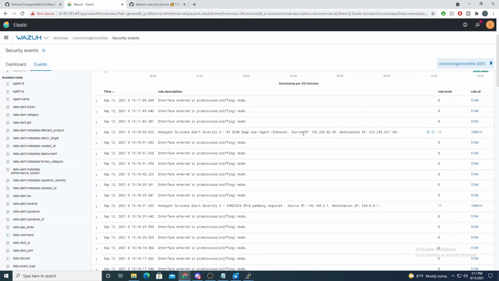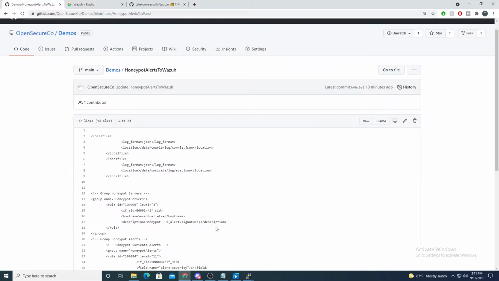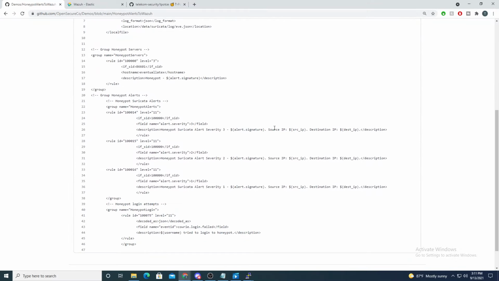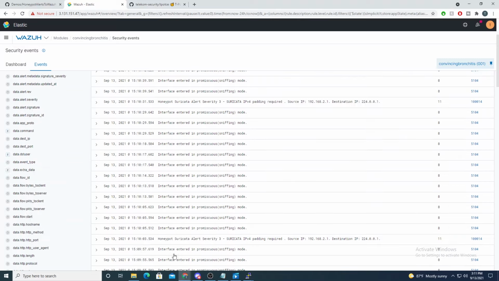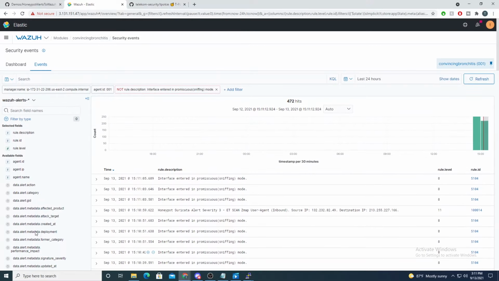And again, if we follow the rules, as part of the rules that we created, I'm setting variables for source IP and destination IP. So now, as part of the alerts, those values are getting auto-generated. Those values are becoming a part of the rule description, which is nice. Let me filter out this promiscuous sniffing mode one, so we're not just getting spammed with that.